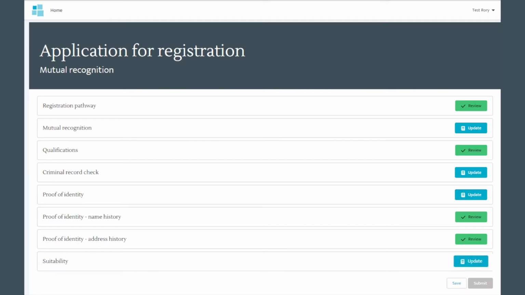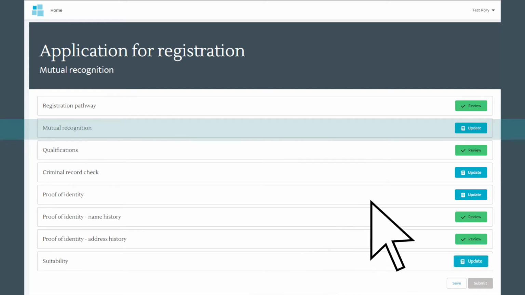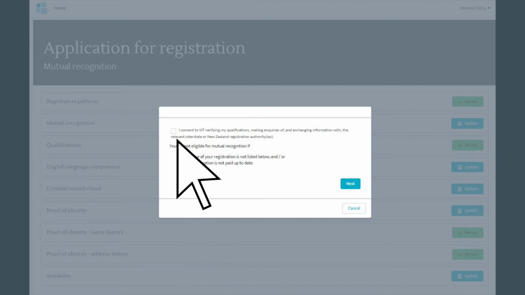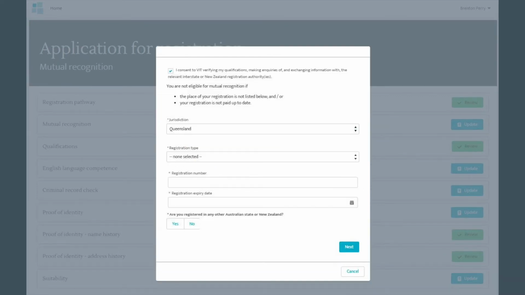It takes you to your Application for Registration Mutual Recognition page. You'll see a series of sections or modules. The ones marked Update you need to click on and complete. First is the Mutual Recognition module. Click Update. Tick your consent for VIT to check your registration status. Then click Next. Fill in the details of your registration. Then click Next.